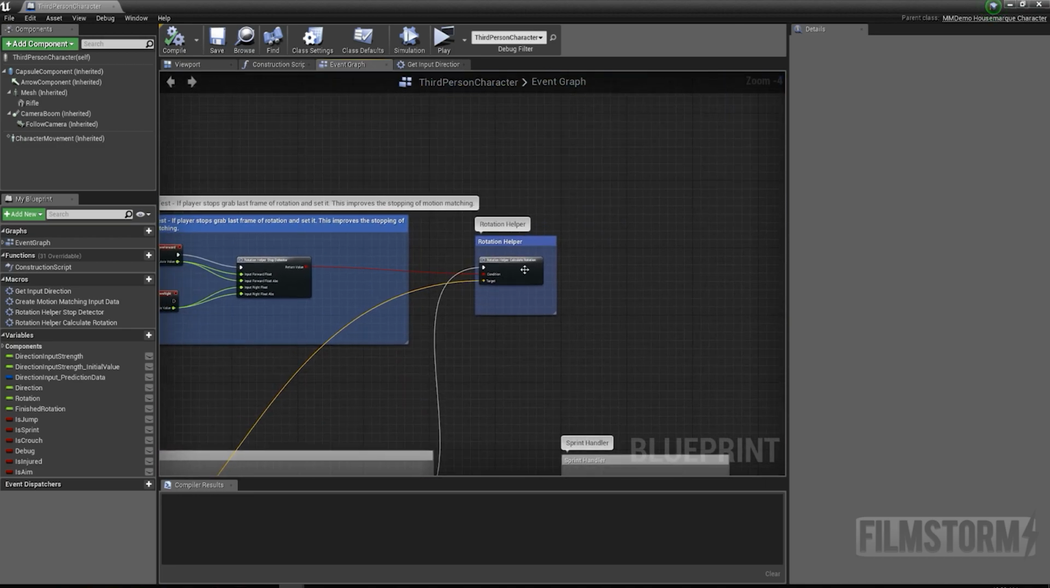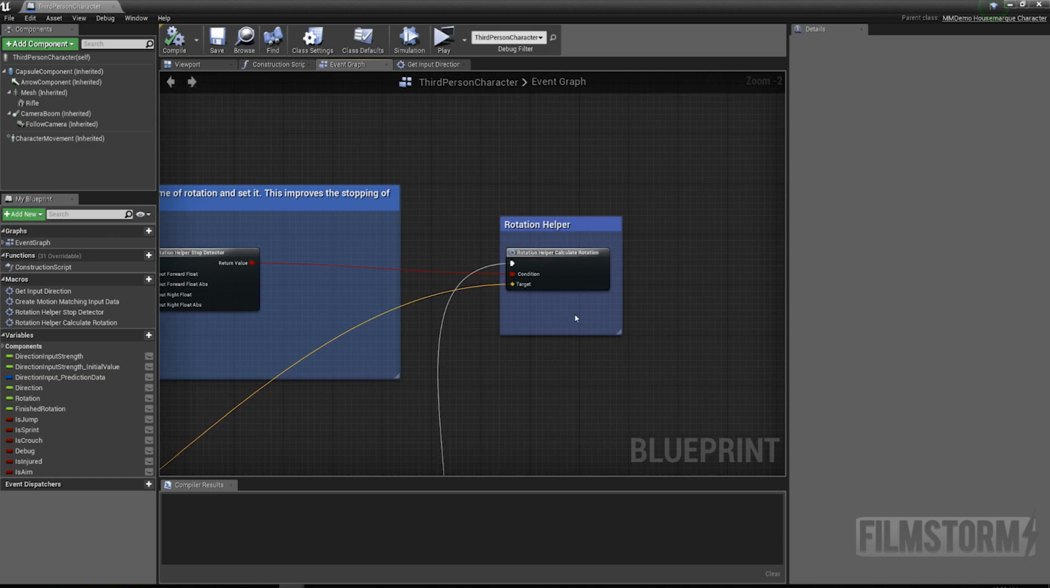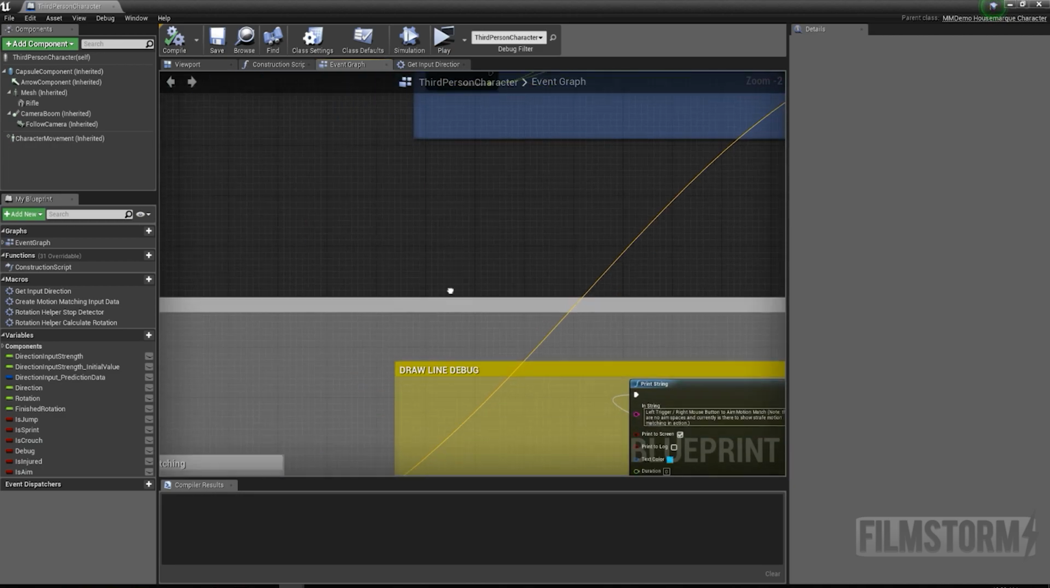Essentially this node is the rotation helper. It helps keep the rotation stable, because motion matching sometimes finds weird rotations right when you're finishing. So when you release the key or the input, it will find that last frame of the player's rotation and just set that. It helps smooth out that rotation. But we'll have a quick look at that in a second.